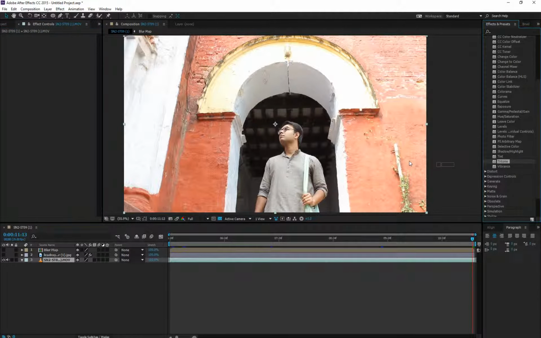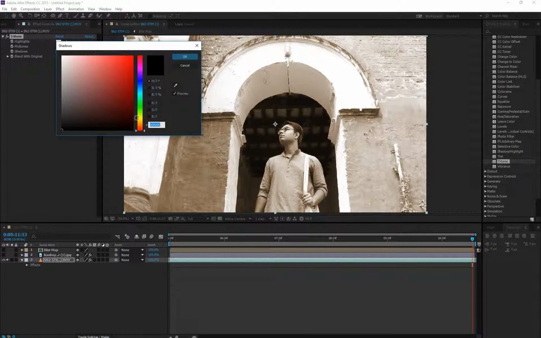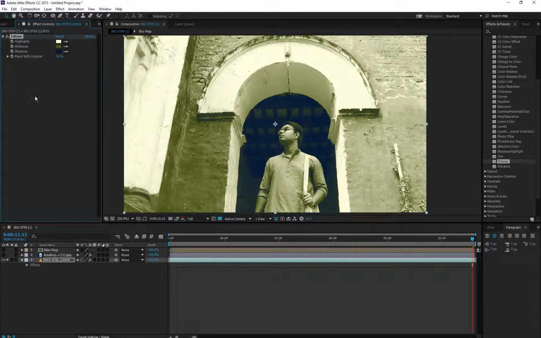And after that we have tritone. Tritone basically gives you another middle tone to change. So let's make the dark color something like this, bluish, and the light color maybe something like this. Then we have a middle color, and you can change it to anything you want. You can make it saturated or desaturated, however you like it. So you get three colors to deal with. Then you get the same option to blend with the original footage. Okay, this option you have.